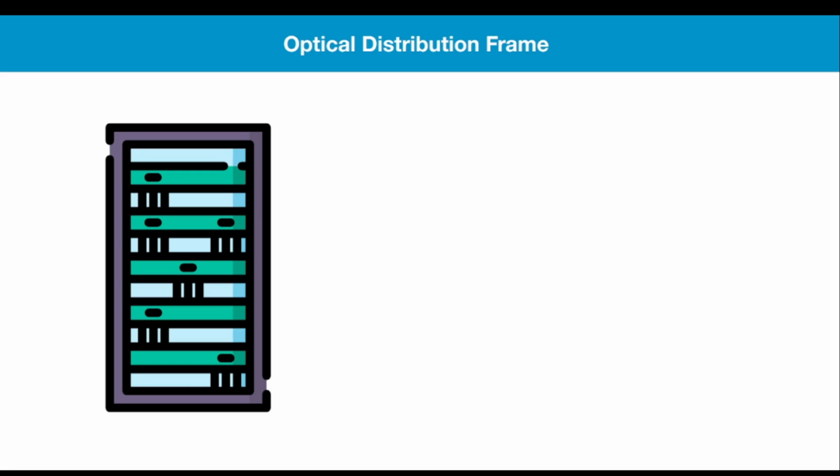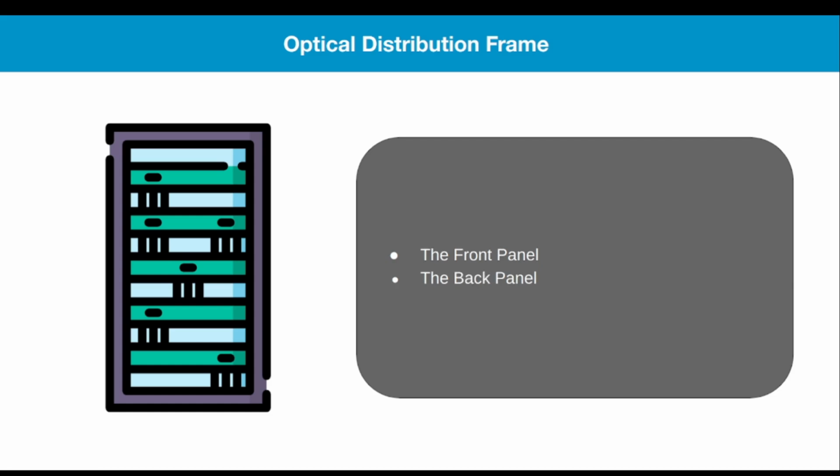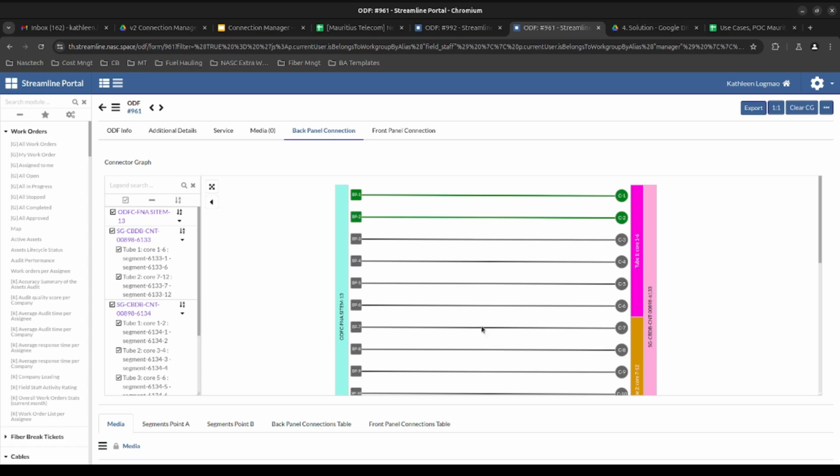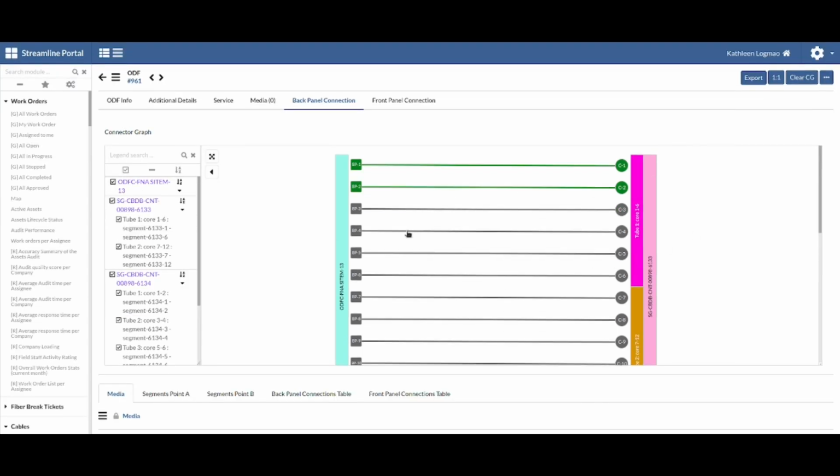For ODFs, we manage 2 panels, the front panel and the back panel. Let's start by focusing on the back panel, where we can see the fiber cable connection set up at the rear of the ODF. The connector graph is interactive, allowing you to perform several actions. For instance, if you need to remove a fiber core or port connection, simply click on the line representing the connection. The system will prompt you for a confirmation to delete this connection. Confirm your choice, and the connection will be removed.